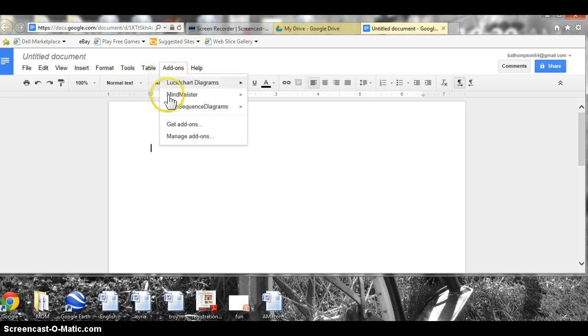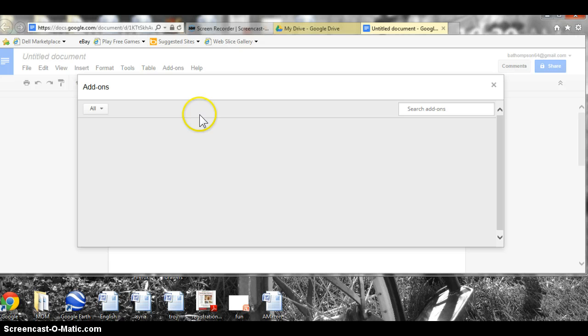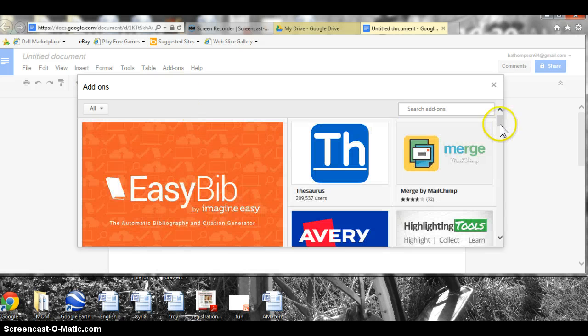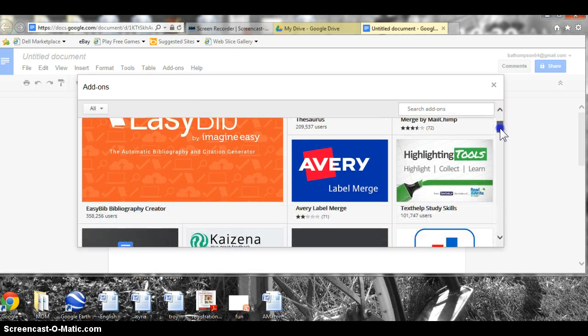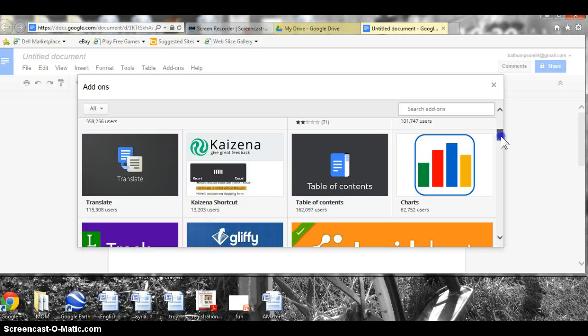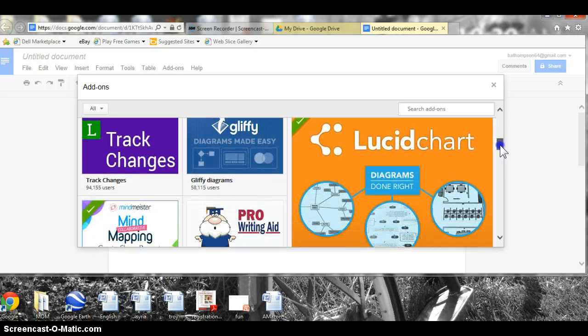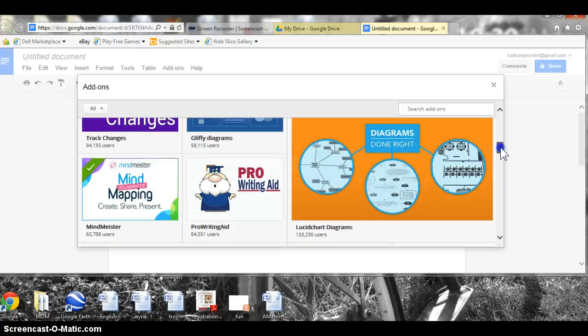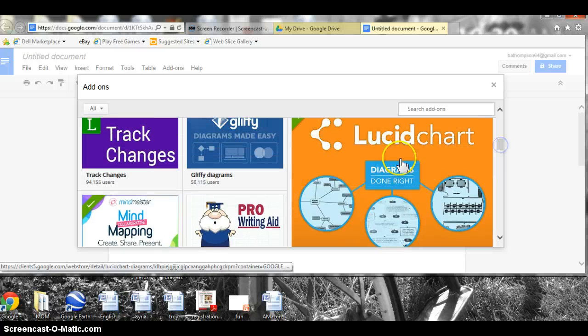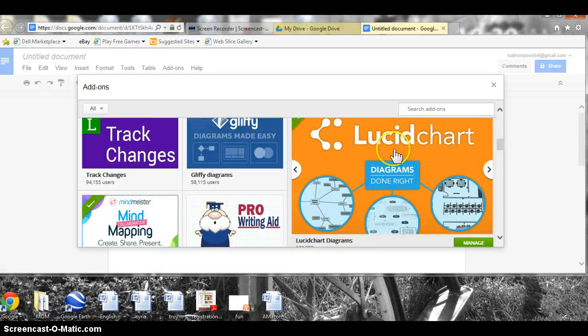So you will go down to where it says Get Add-ons. You're going to click on that, and it will come up with all kinds of really cool things that you can do with your documents. The one that I want you to grab, and again, yours might look different than mine, yours might not be as big, is the add-on that says Lucid Chart, and it talks about different diagrams.